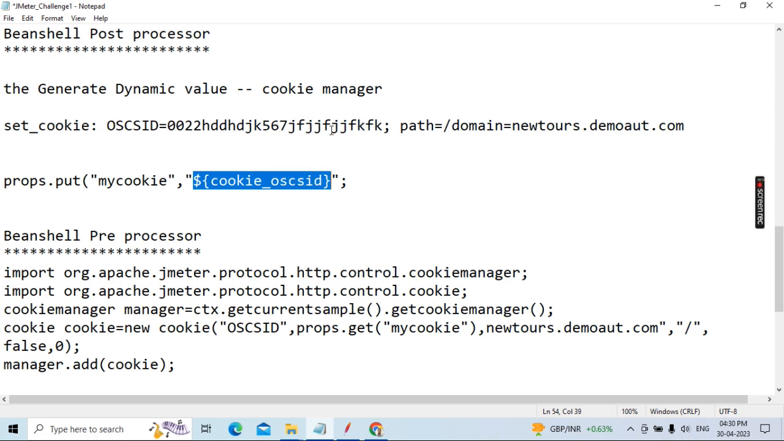The OSCS ID dynamic value is correlated by adding a regular expression extractor, and you can give it in the same way within the dollar sign and open and close brackets. You can use the cookie_OSCS_ID. This is the cookie manager generated dynamic value, the correlated one. You can give it within the double quotations. This is my cookie, right? My cookie, it's already correlated. This is our general script dynamic value, everything is available and correlated.